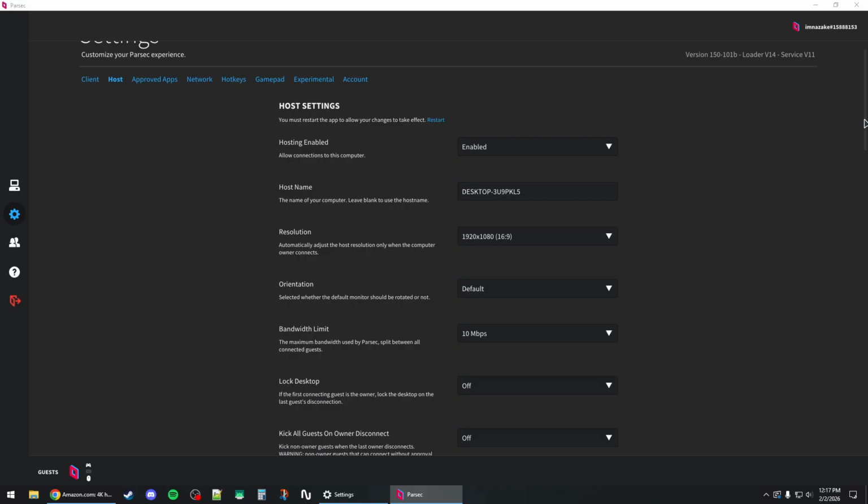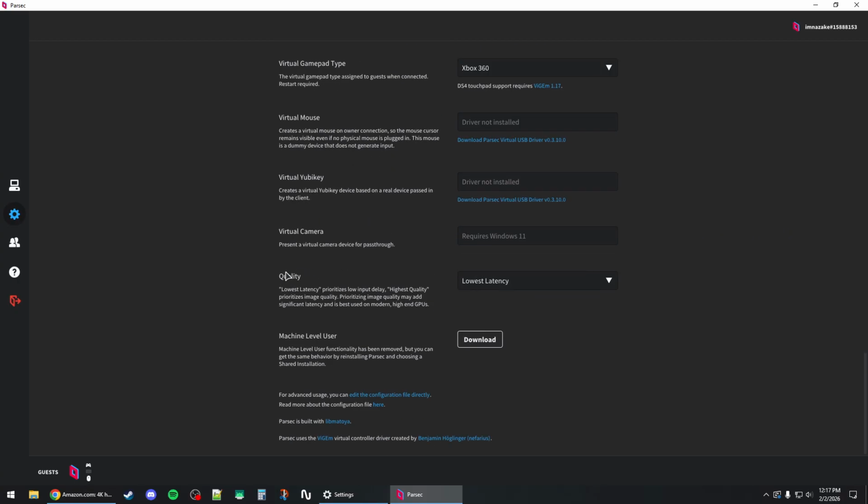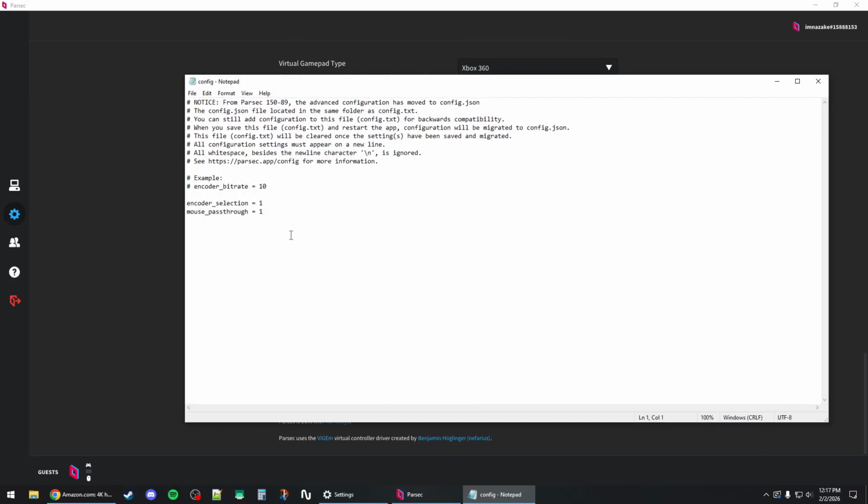And then you can scroll all the way down. And for the quality settings, you can set it to lowest latency, or you can try the balanced if you have a decent connection. And then you will need to enable the hardware encoding. So you can click on the edit the configuration file directly.